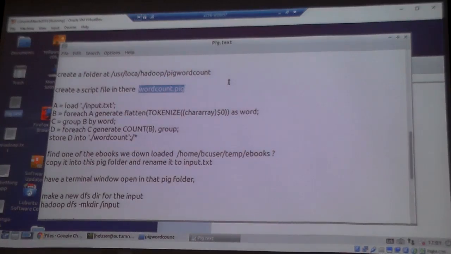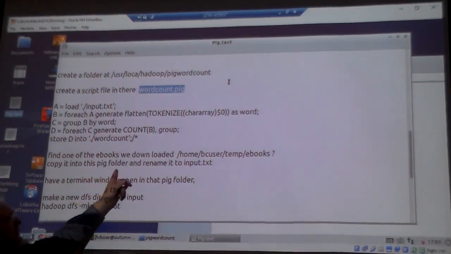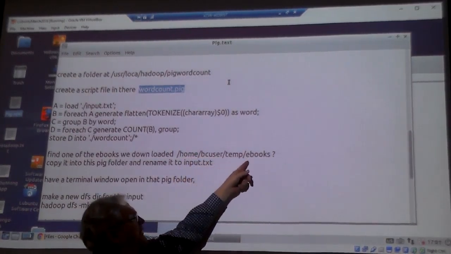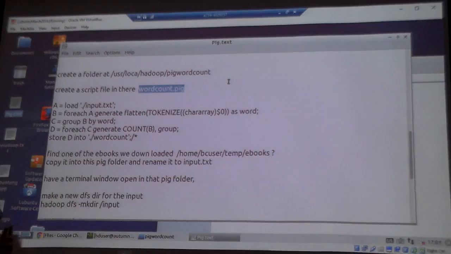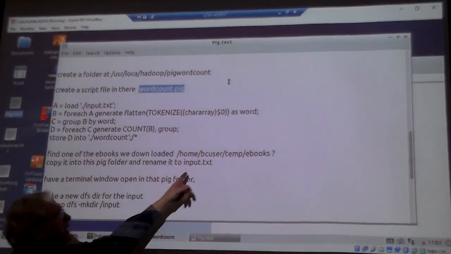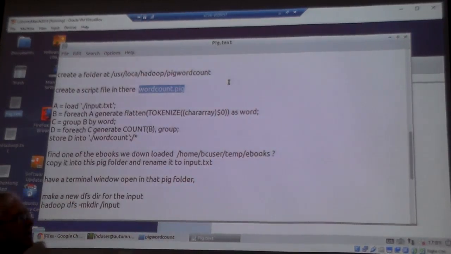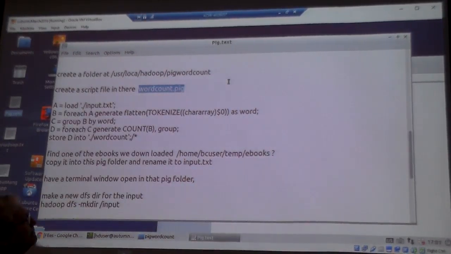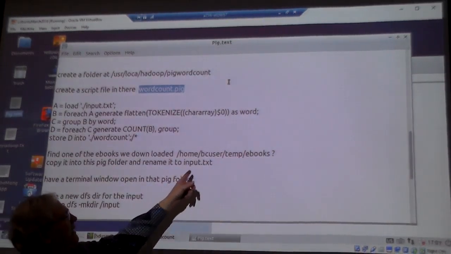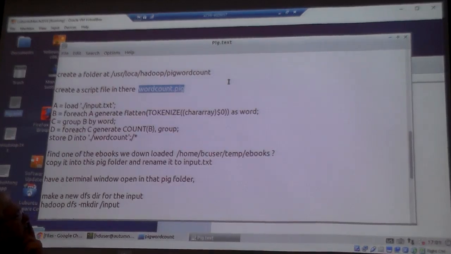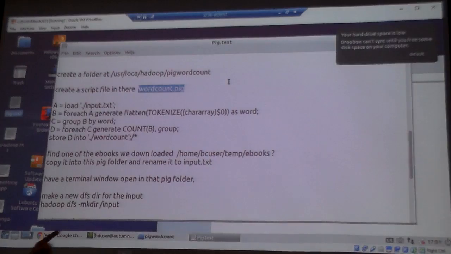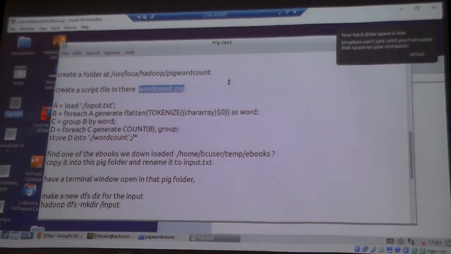And then what I did is I went over and I grabbed one of the ebooks that we downloaded for our word count. I only grabbed one, I didn't grab 3. So I went to Home, BC User, Temp, eBooks, dragged that over, and I stuck it into the pig folder, and I renamed it input.txt. Oh, that may be the problem right there. That may have the permissions of BC user because I stole it from BC user. Maybe if I do chmod on that, my problem will go away. Because this is the file that it's refusing to read.